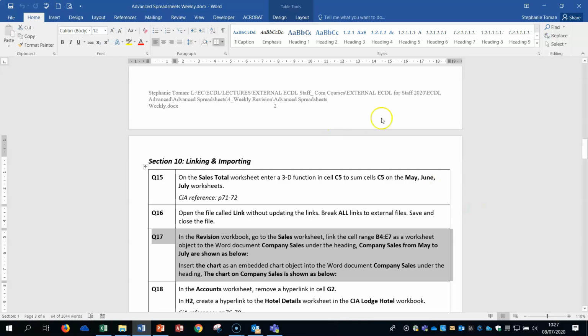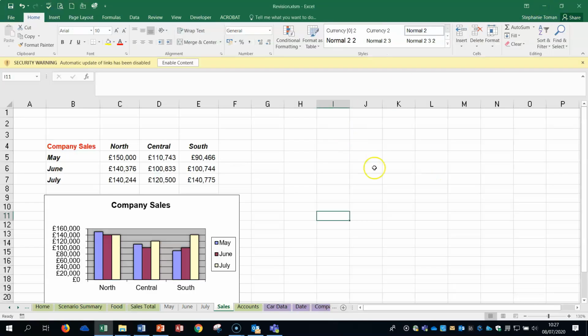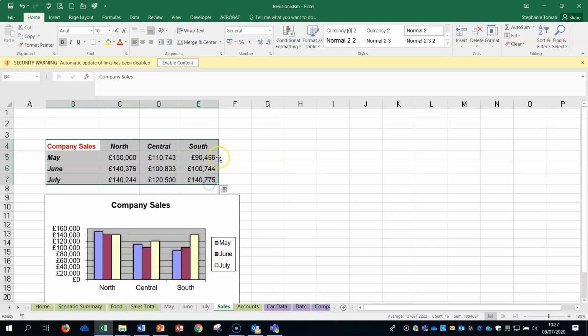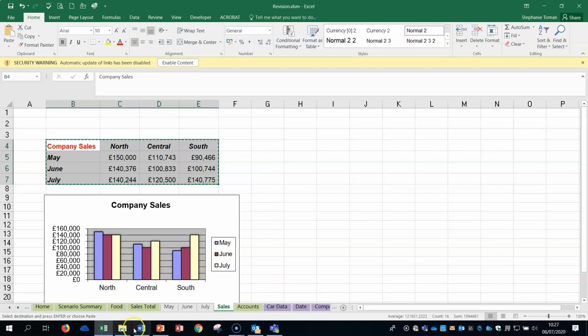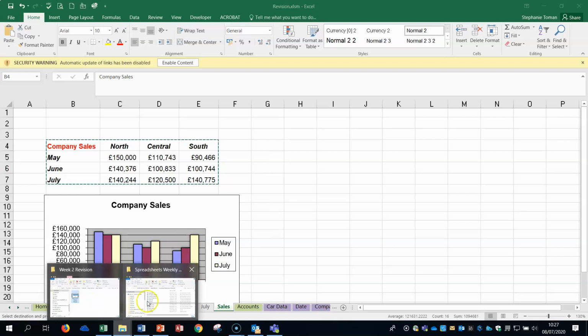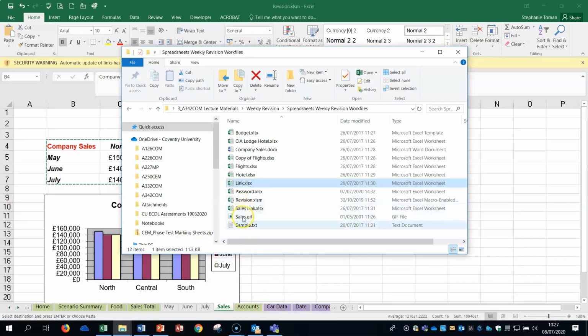So let's go and have a look at this before we do the detail. So we've got the cell range B4 to E7 and it wants this linked. So let's copy it first. Do we need to open up the Word document? It would probably help. So let's go and open up the company sales.